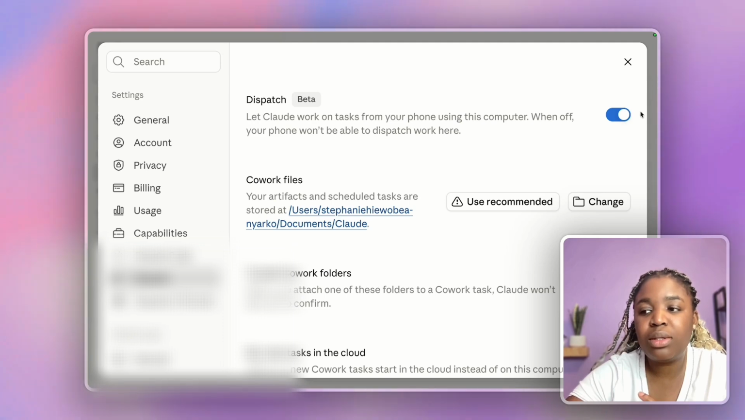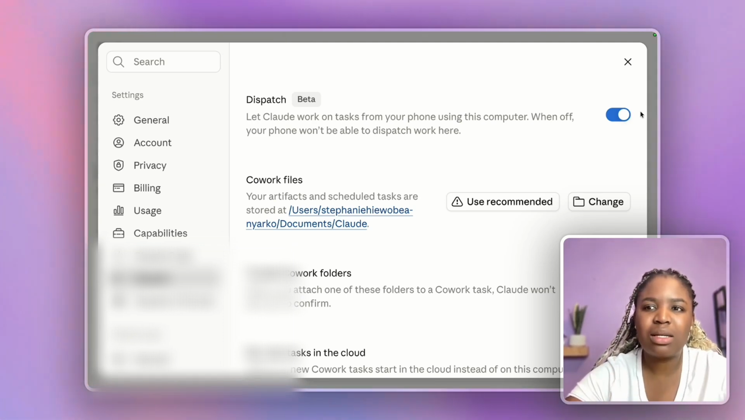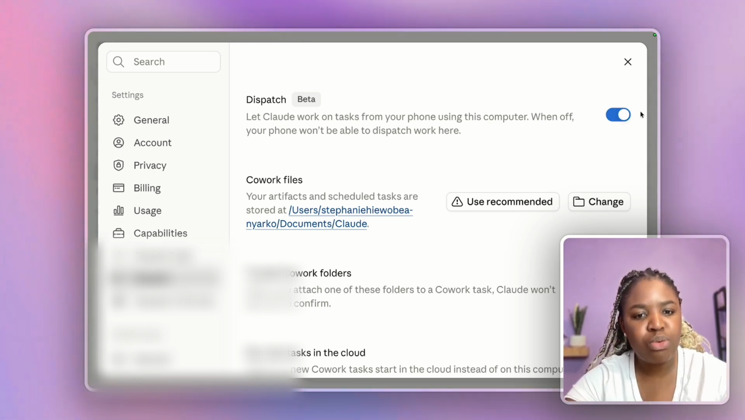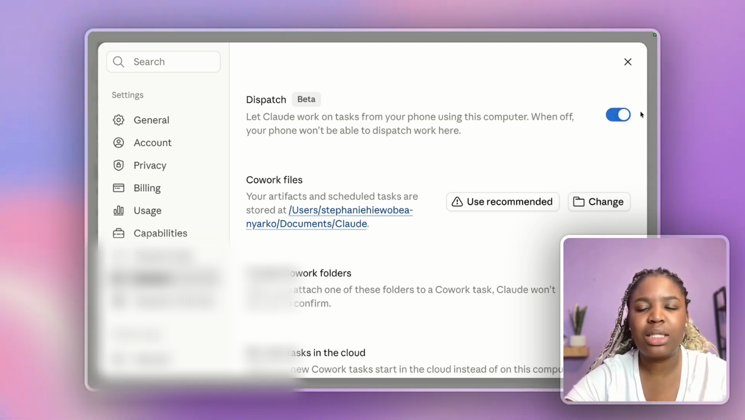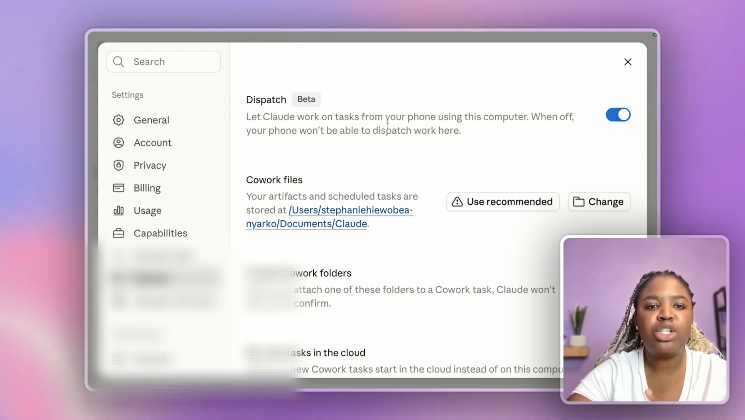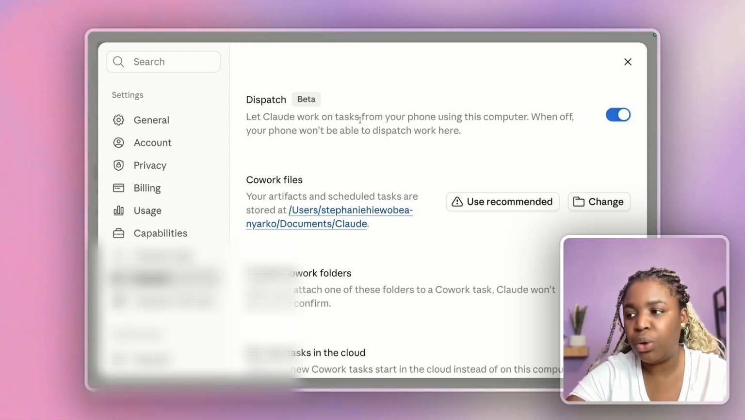The reason you want to turn this on is that maybe you're outside and you have a task running on your computer, and this happens to me a lot. Sometimes I have to do a daycare run. I have a research task on my computer, and sometimes it requires me to provide approvals. So all I have to do is approve from my phone while I'm outside. So if you want to access Claude while you're outside, make sure that you have Dispatch on. It's very important for level 3 in this video.